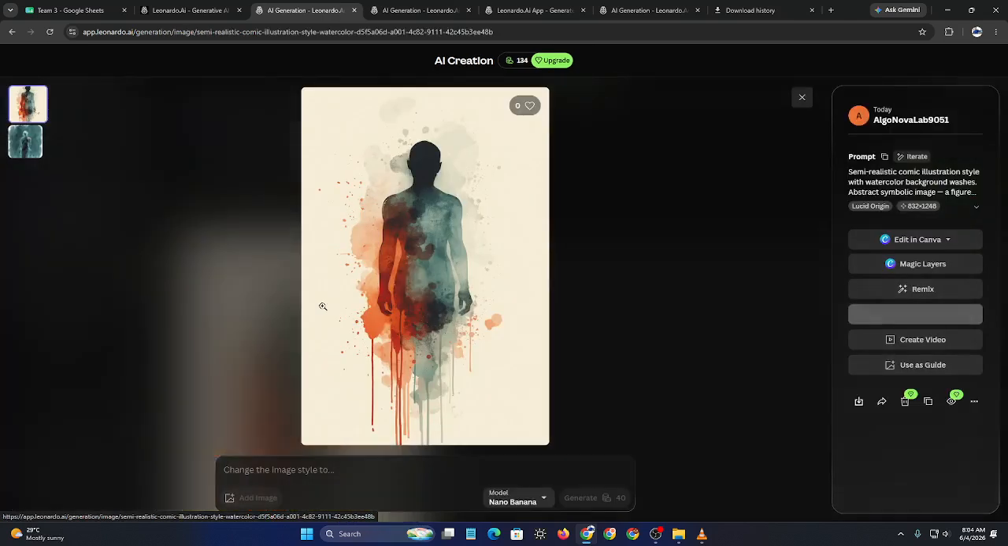account or projects. And that's it. That's how to download Leonardo AI images in 2026.